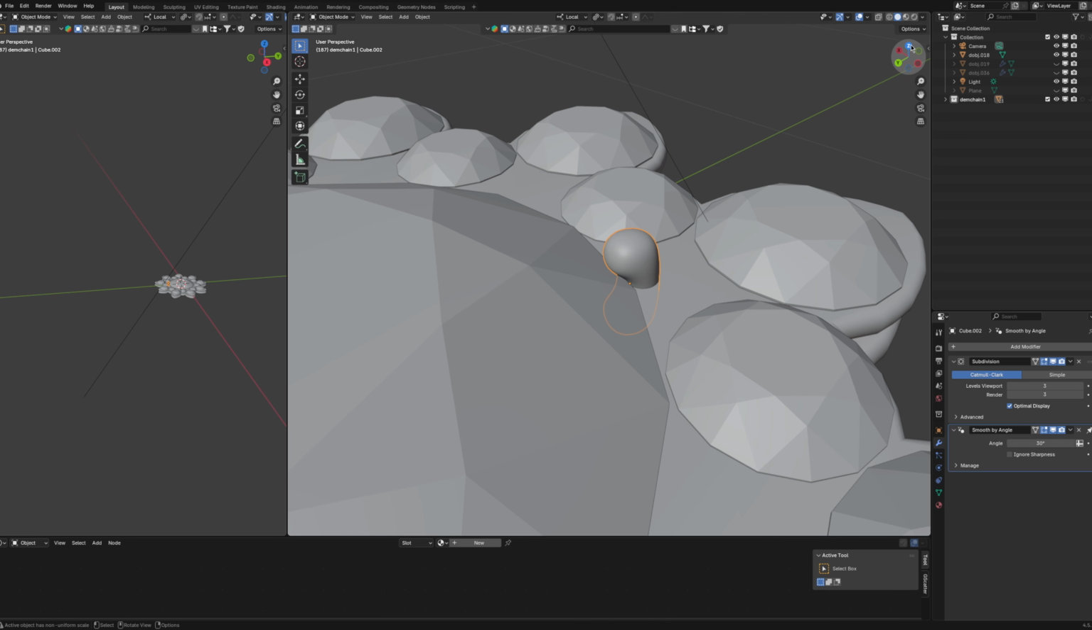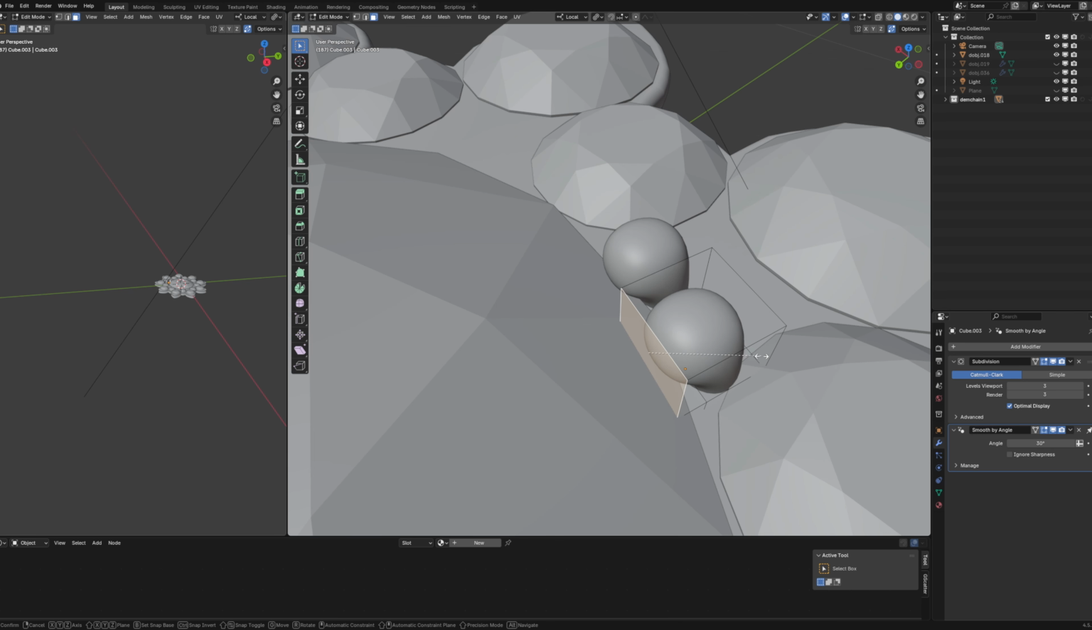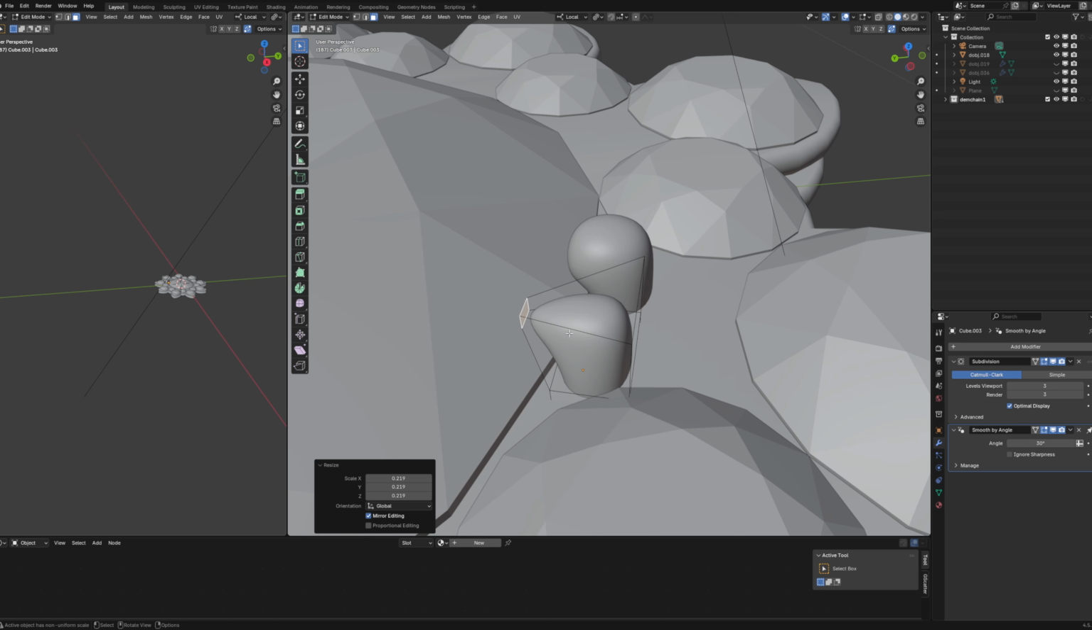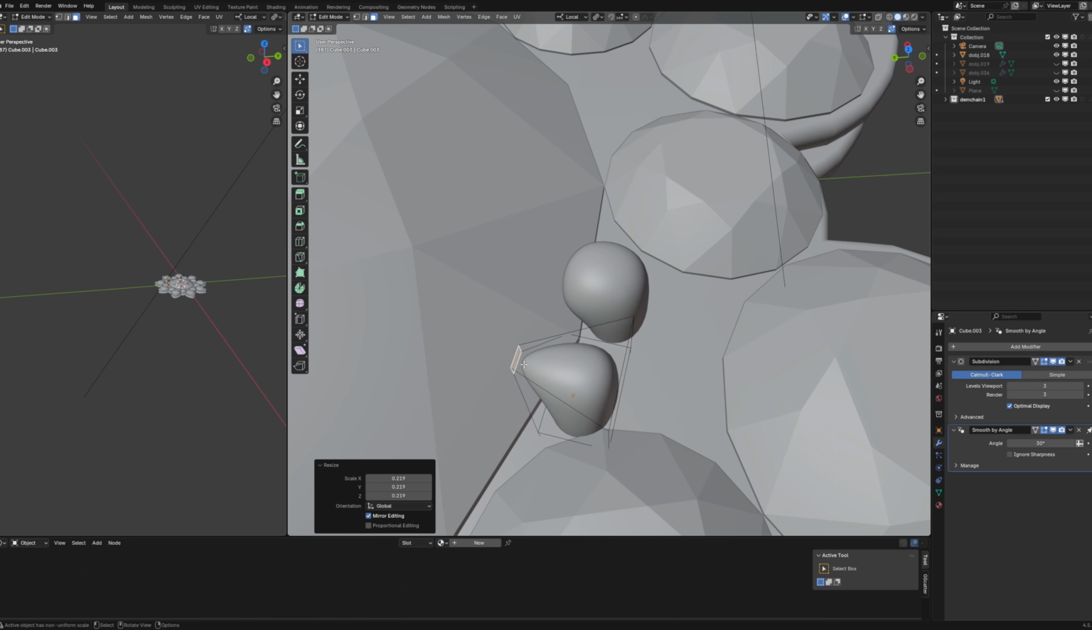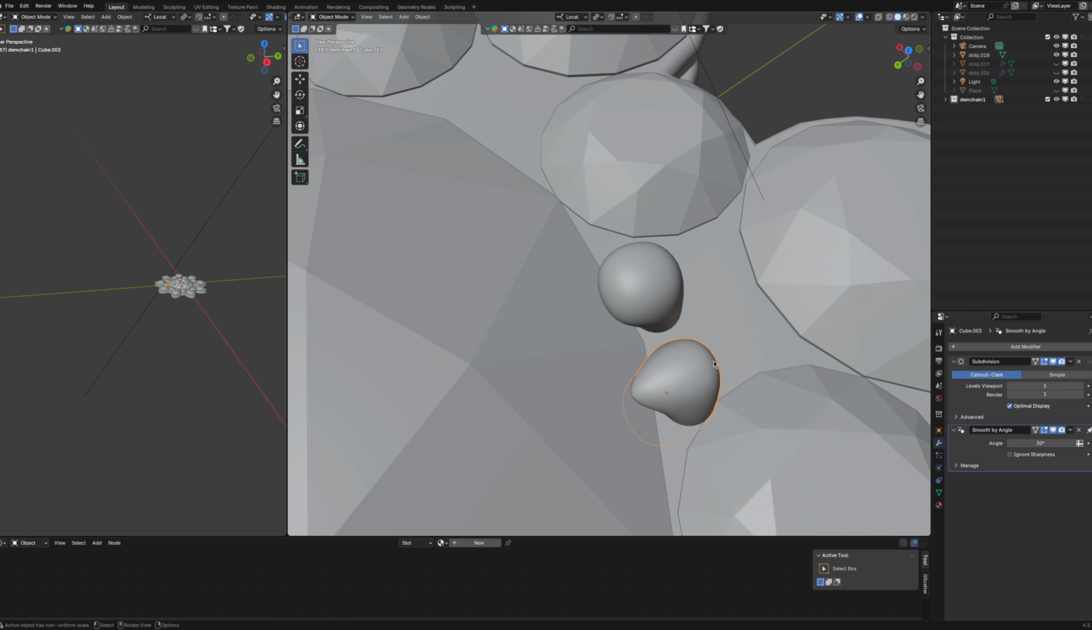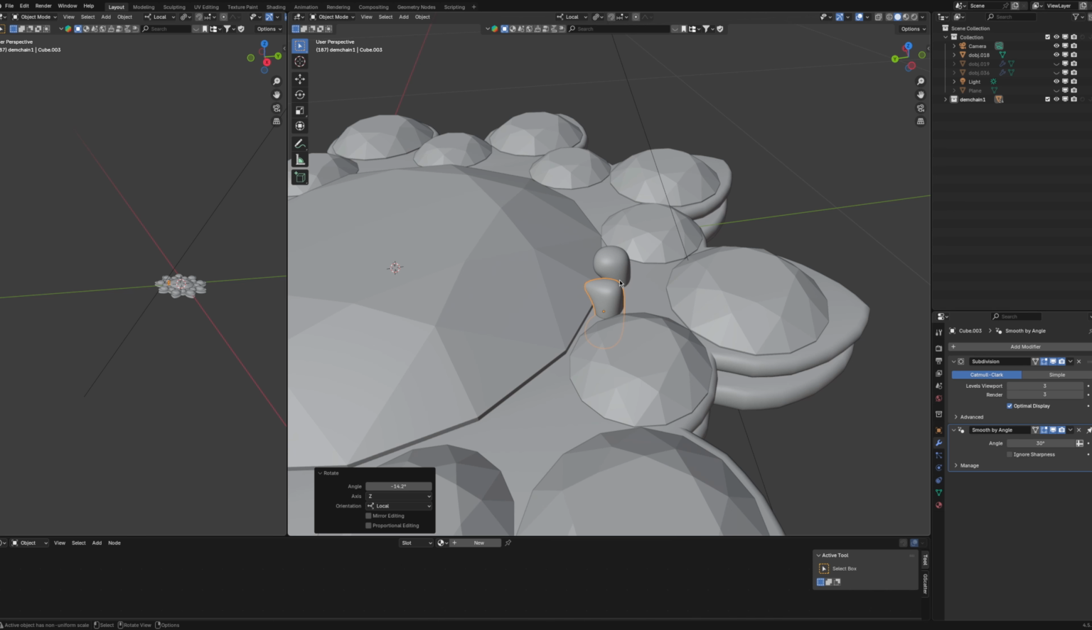Another one is just duplicate this, go to edit mode, select this face and scale it down as much as you want, based on how many points you want on this side. For now this much is enough. You can make it even sharper if you want. These are two types of holders you can make very easily.